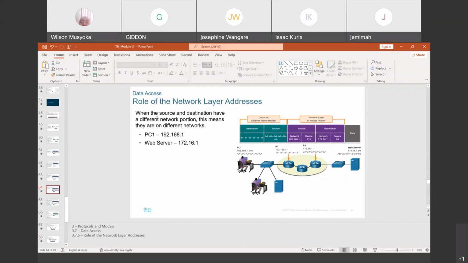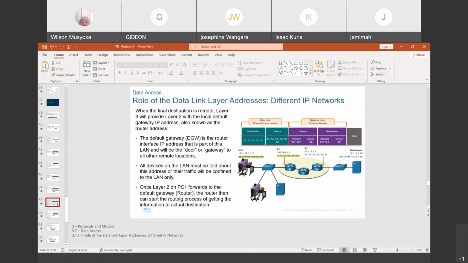And the role of the network layer addresses is to identify the different PCs when they are not in the same network or in the same local area network. So this is 192.168.1, that is one network. Then 172.16.1 is another network altogether. So how do you differentiate them?